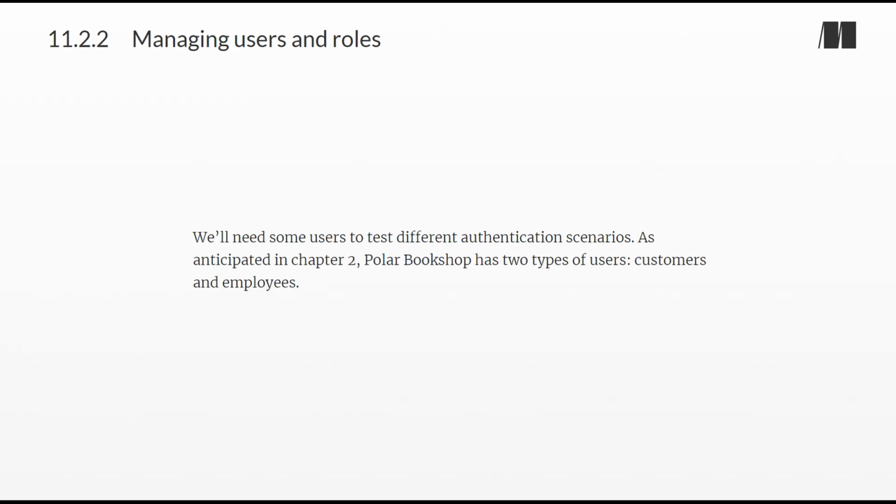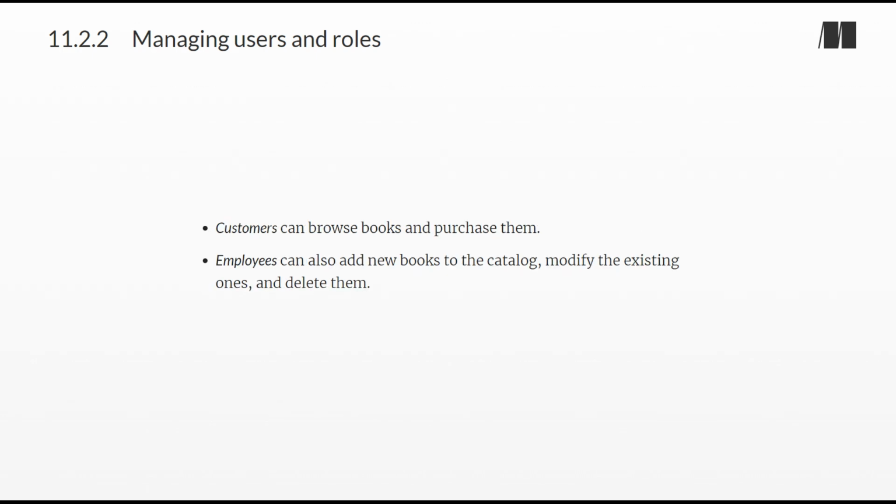Section 11.2.2, Managing Users and Roles. We'll need some users to test different authentication scenarios. As anticipated in Chapter 2, Polar Bookshop has two types of users, customers and employees. Customers can browse books and purchase them. Employees can also add new books to the catalog, modify the existing ones, and delete them.